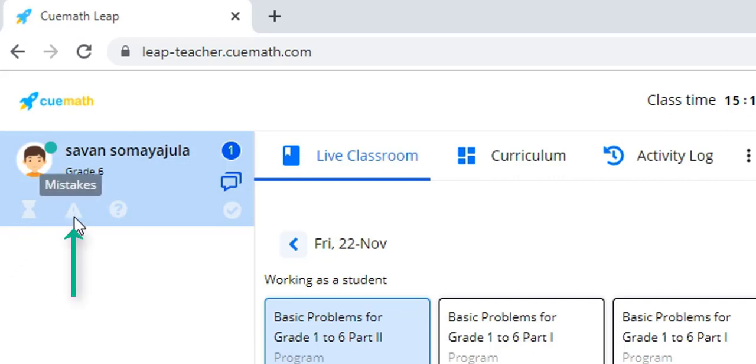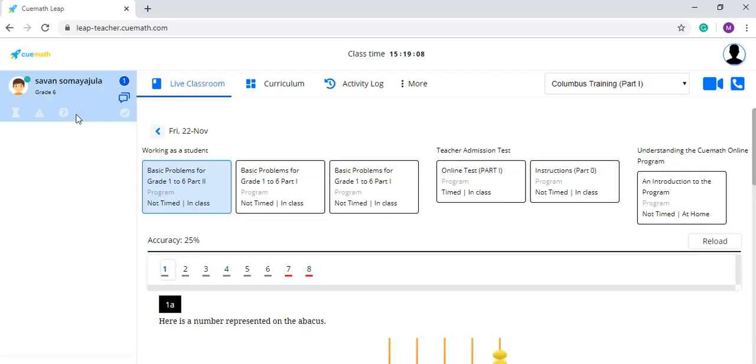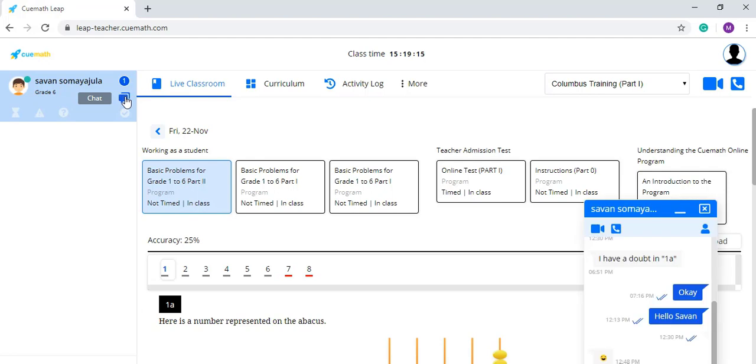This next button is the mistake button. This glows up when the student makes an error in any particular question. The button with the question mark icon will light up when the student clicks on the Ask Teacher button. We will discuss more about this further in this video. This message icon here helps you to chat with the student. Clicking here will open the chat window for you and you can talk to the student through this chat window.